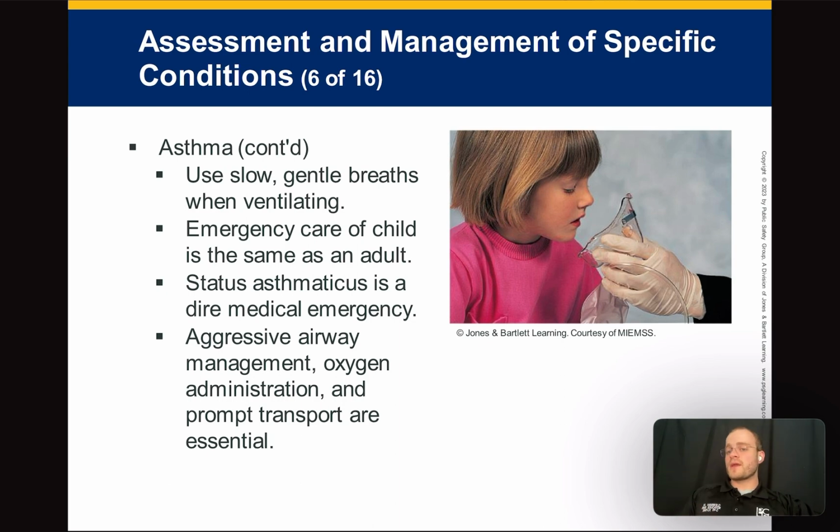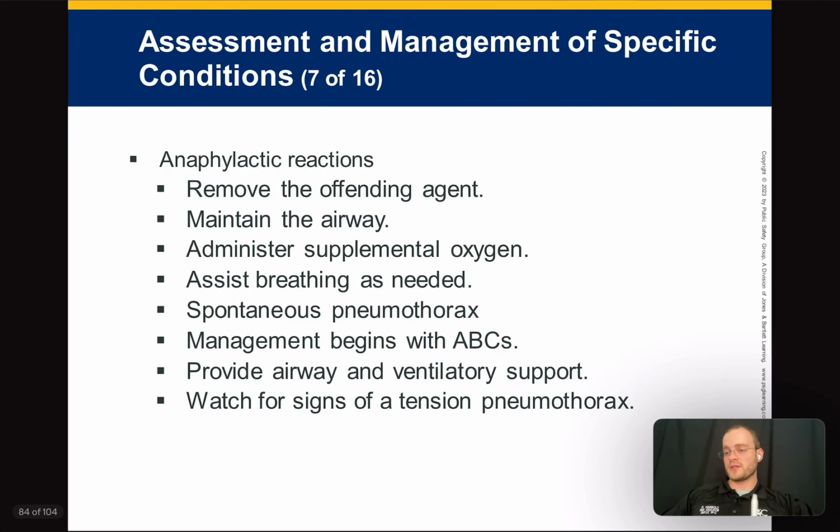Now, aggressive airway management, sometimes you have to get aggressive with these patients, but I will say, don't jump the gun. You'd be surprised what some good nebulized albuterol and some oxygen will do for someone, and some reassurance, sitting them upright, coaching them on their breathing, but you need to transport these patients rapidly, of course. Okay. Now, anaphylaxis. You want to remove the offending agent.